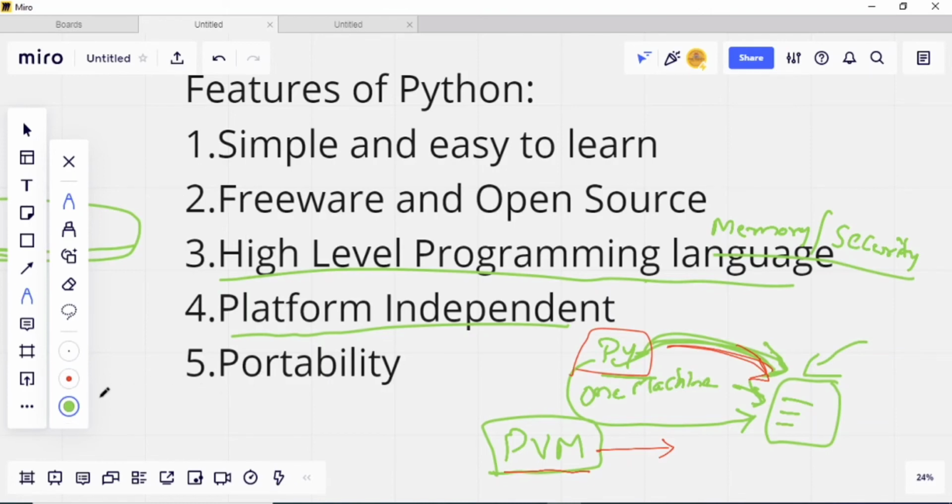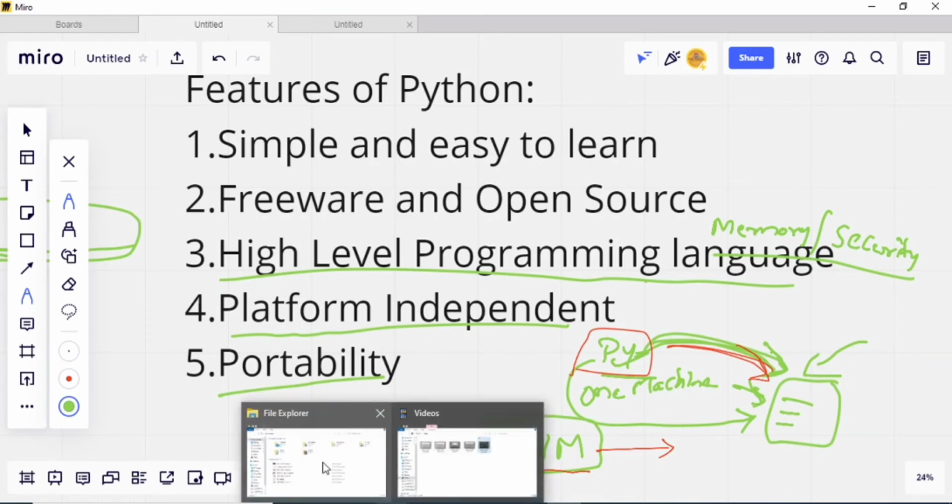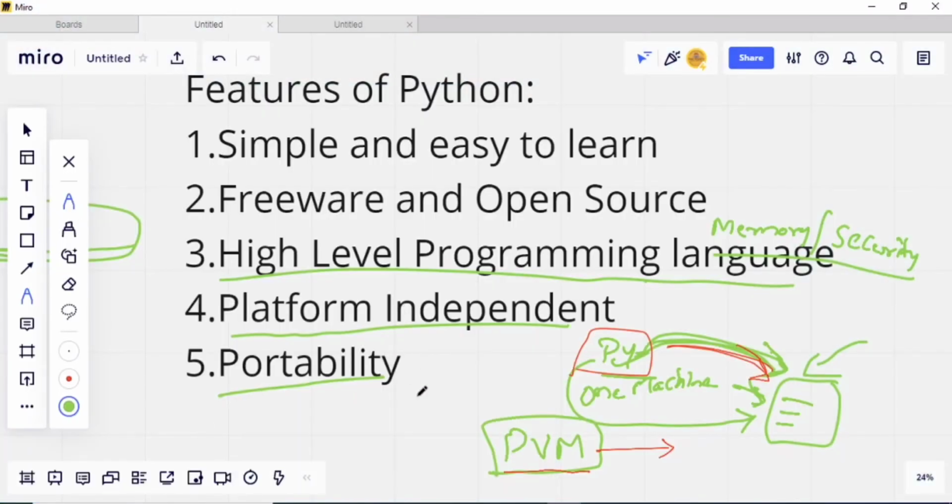Coming to portability. Portability in the sense, Python programs are portable. We can migrate from one platform to another platform very easily, and a Python program will give the same results on any platform.